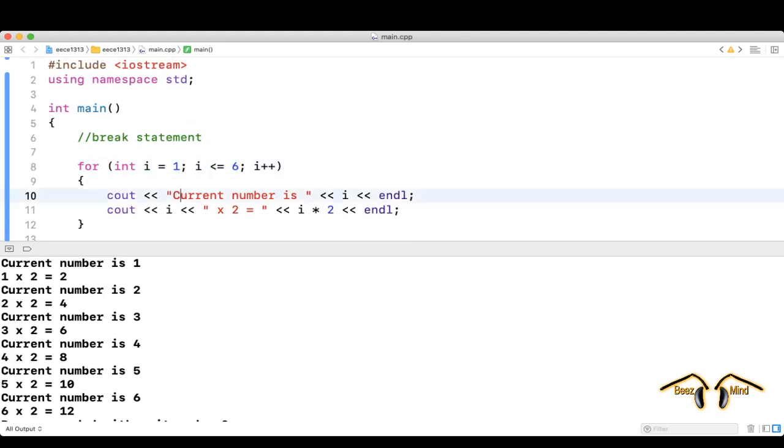In here it is going to display "current number is" and the number, and the multiplication of that number with number 2. Okay, so this is the output. Current number is number 1.